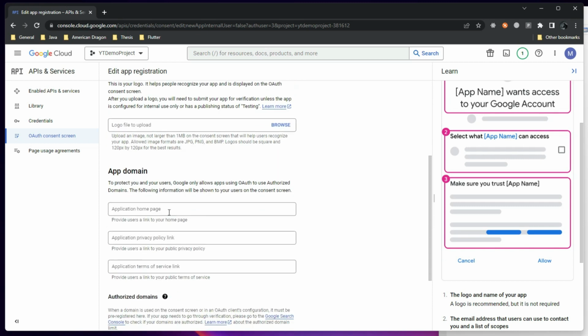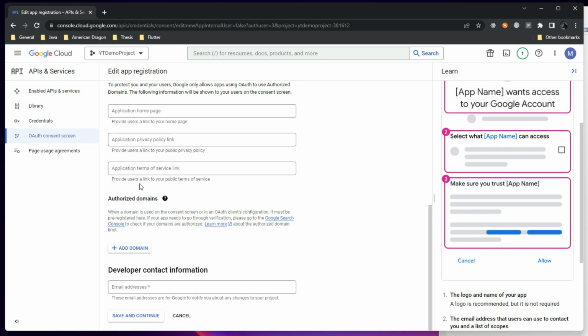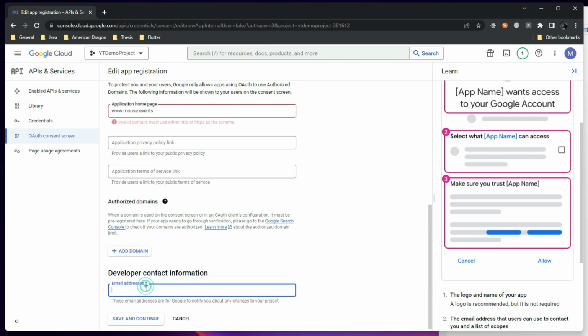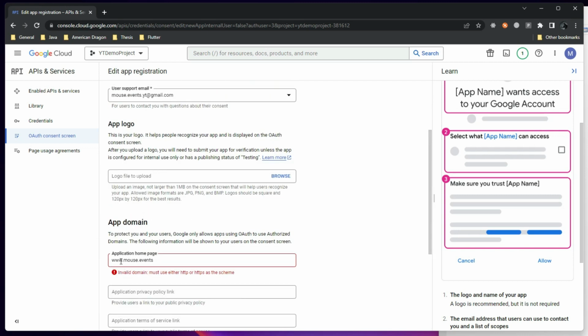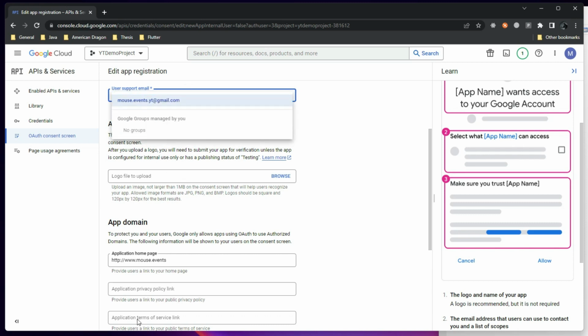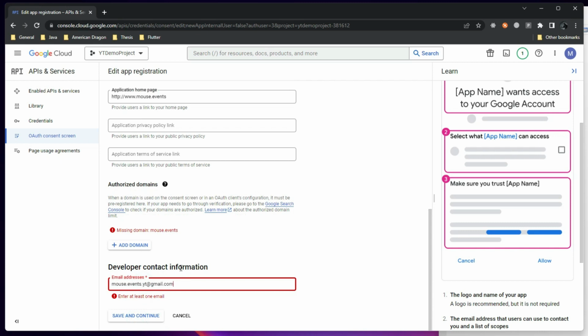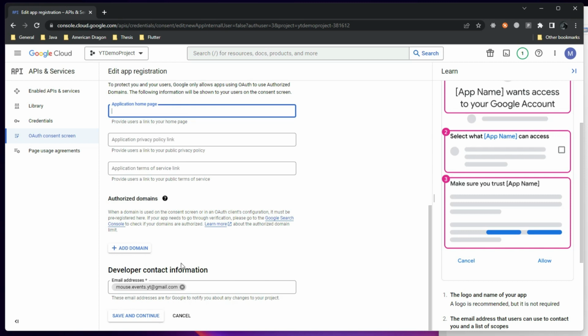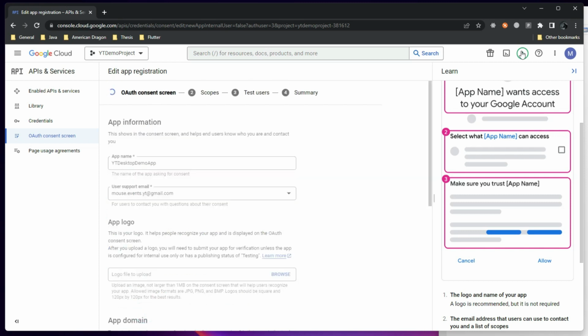And logo, I'm not going to add any logo at present, and there is no email pages for this. Of course, there is an email. I purchased domain mouse.events. And developer address, I will give the same. What it says, it should begin with the schema, HTTP. Okay, we have now. Okay, we don't need this one, then it will be expecting us to give the domain. So save and continue. The consent page is done.